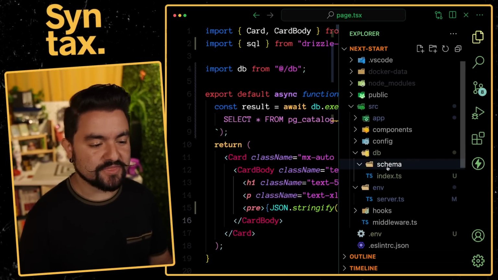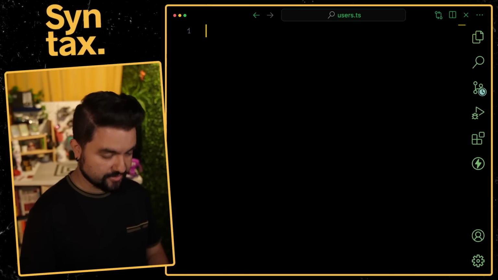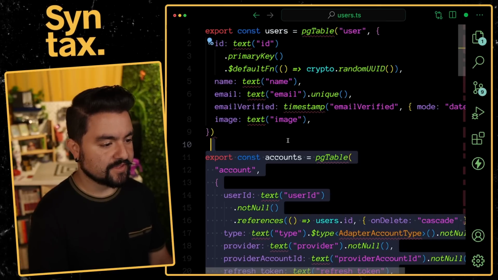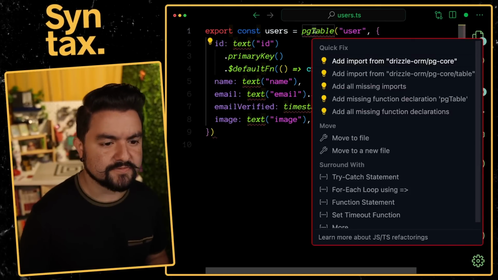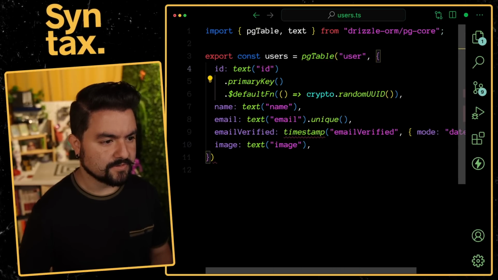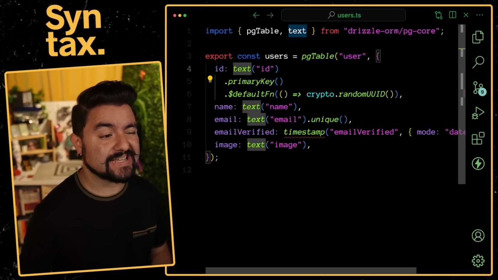So let's actually just start with the users table. So if I create a file here called users.ts, let's actually throw all of that table definitions in there and then get rid of everything except for the user definition. Now I need to import all of this stuff from PG Core, and then we can import these from PG Core as well.